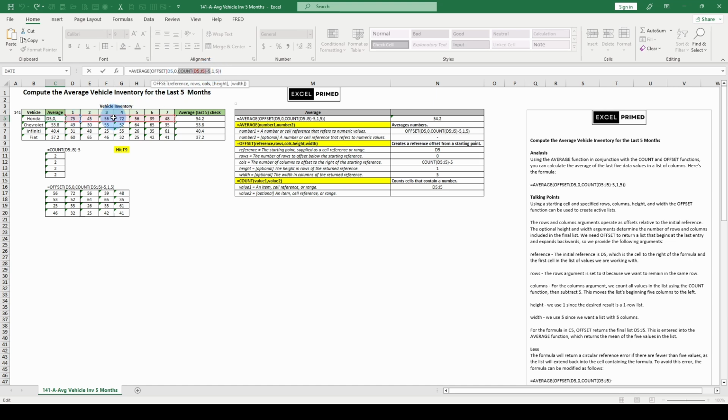minus 5. From our starting point, 1, 2. Not the starting point, 1, 2. This is going to be 2. F9. Creative way to do that. You could manually do it. Here's a calculated way.